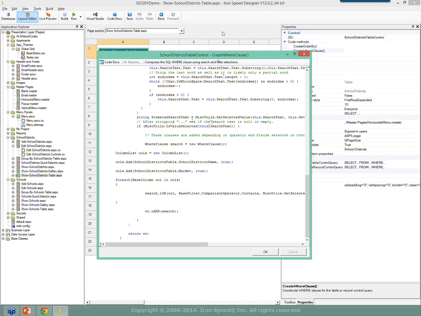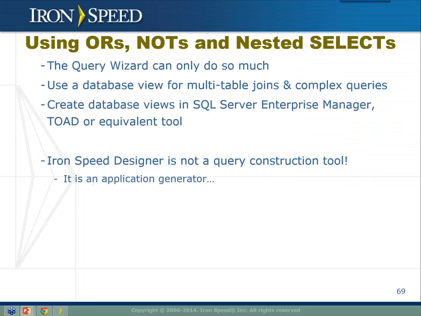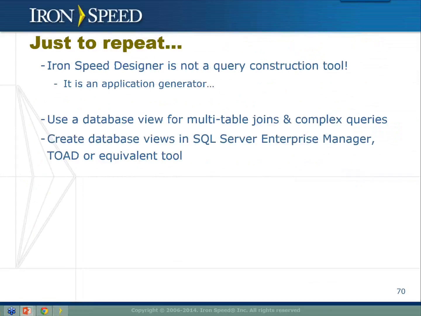And I'll be happy to show that later on if you guys just want to see that. That may be something you guys want to see at the end of the class. If not, there is an advanced IronSpeed class that talks a little bit more about the data access layer. So if you want to see that, we'll show that later. But once again, just to repeat, it's not a query construction tool.